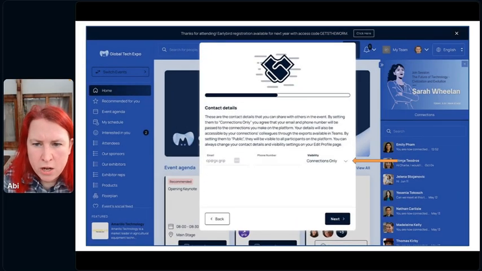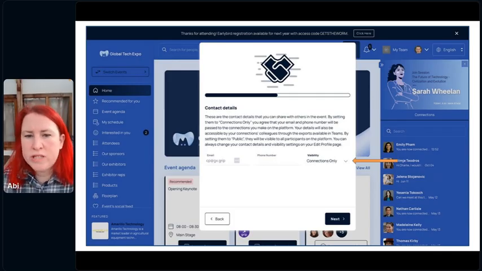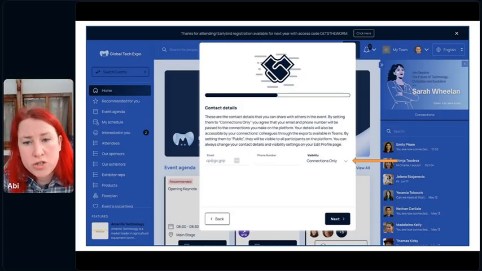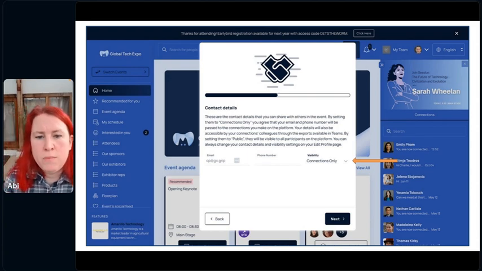Great. You may be asked to confirm your visibility, so your privacy settings within the app. Now, as you're all exhibitors, what I'd recommend is that you change this from connections only to public as well. So what this means is that your contact details will be available in the app.